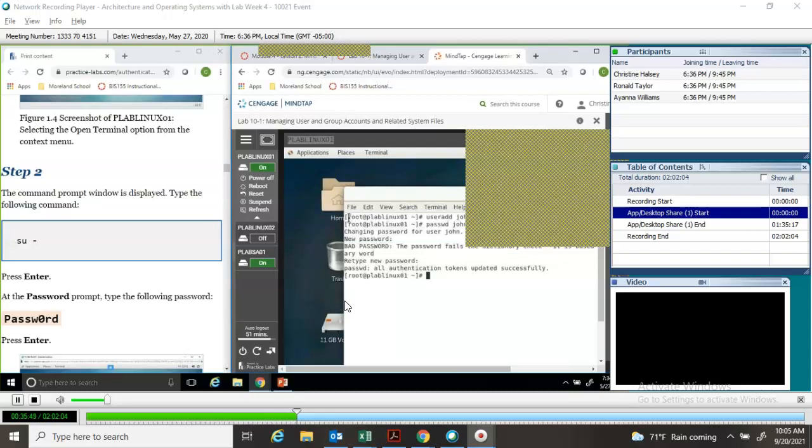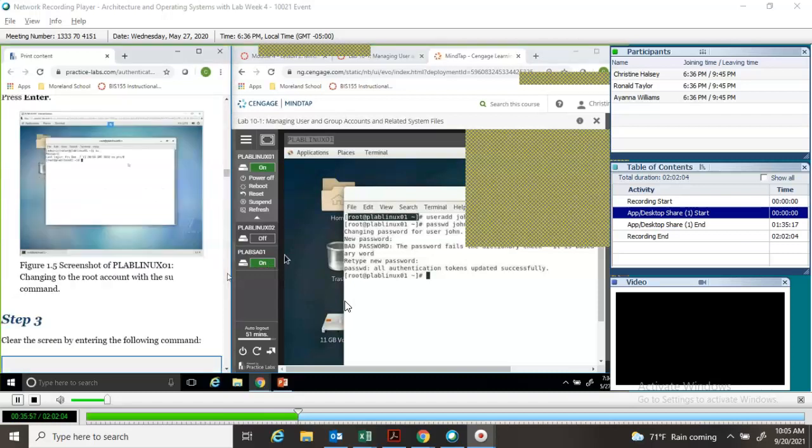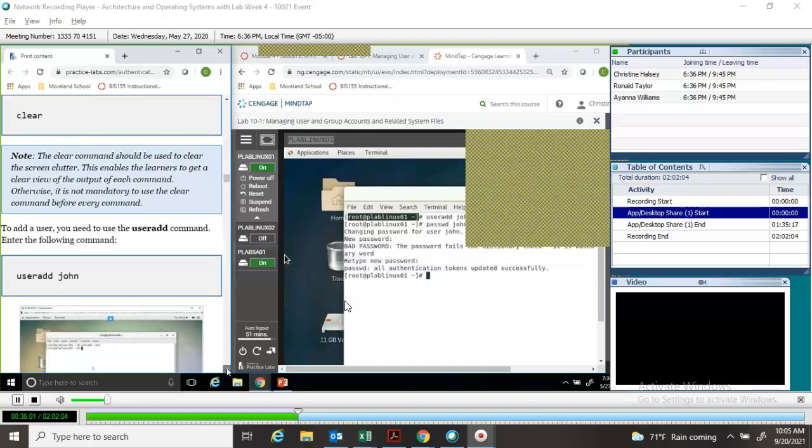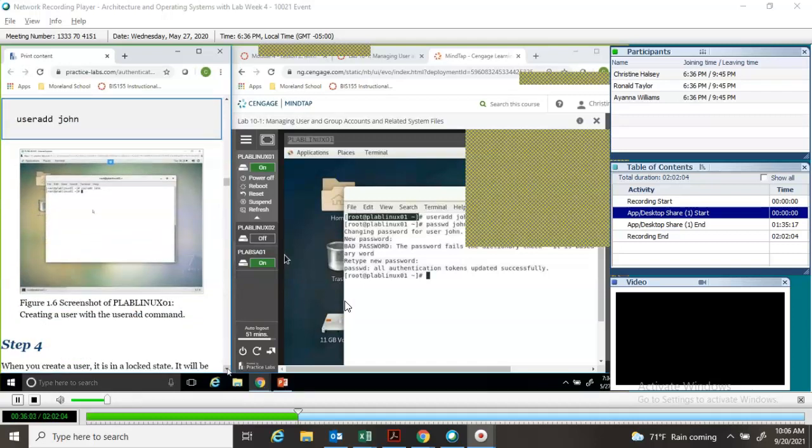So did that password work and bring you to root? Yeah, it did bring me to root, and then now it's saying clear. Supposed to clear it, right? All right. Yes. And then we're on to useradd John.